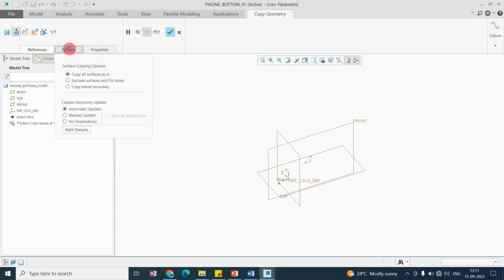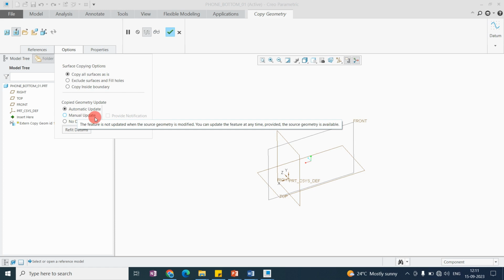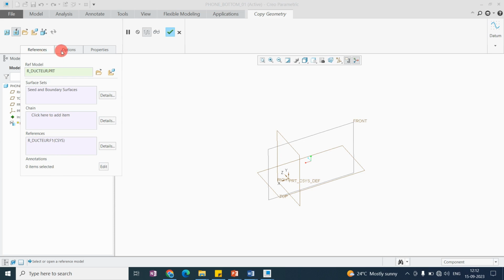In the options you have different choices here. One is manual update, another is no dependency. If you say no dependency, it means if there is a change in that model, it will not be reflected here. And manual update means only if you regenerate will it update, otherwise it will not update. So this is the copy geometry.